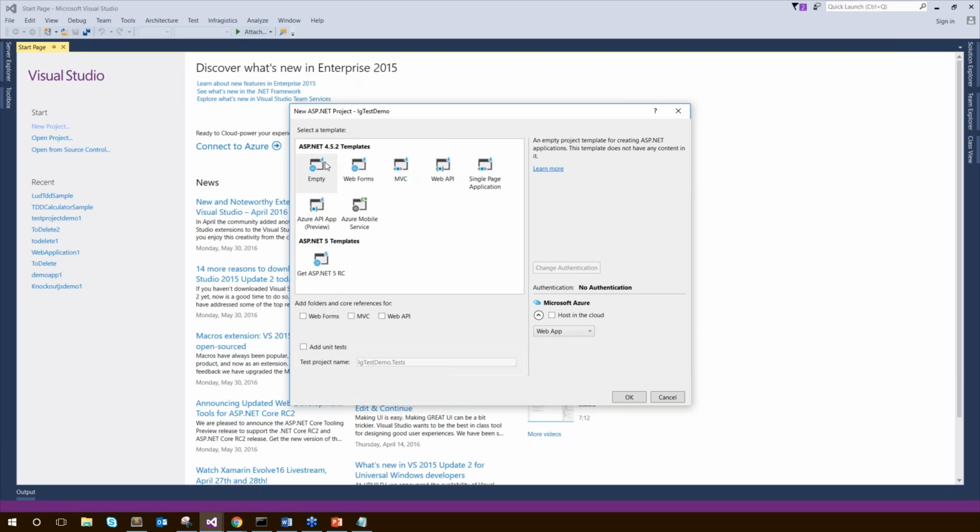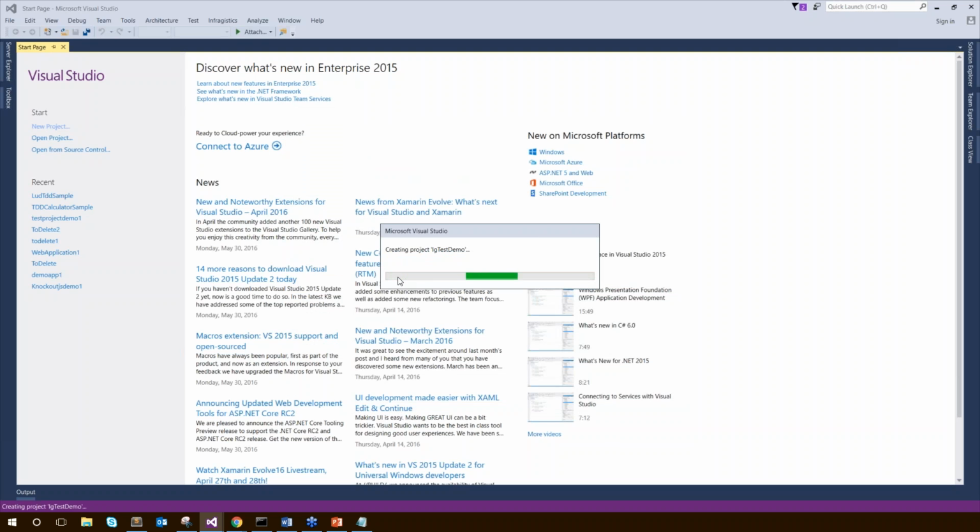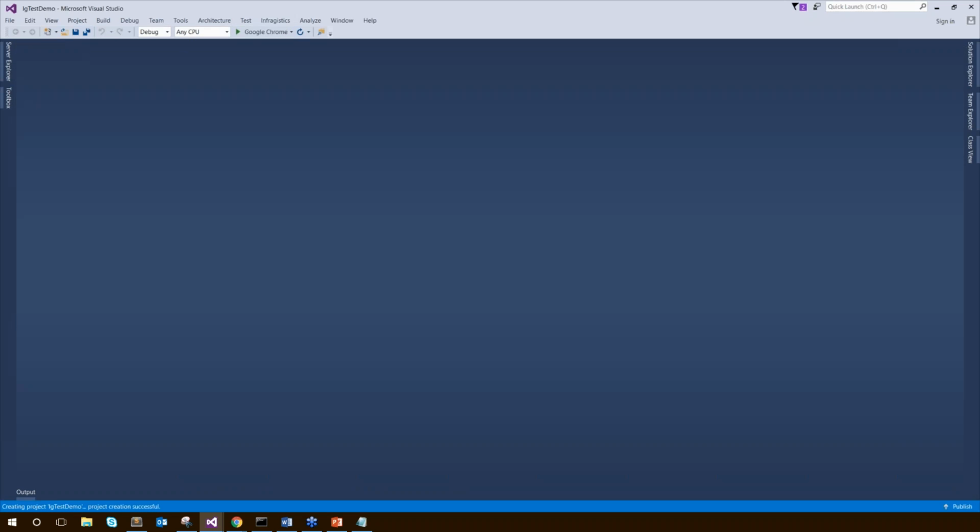Once that is done, we are going to use the empty project template because I don't need anything else. I'm just going to use the web server here, and click on OK. So here I'm creating an empty project, and we are going to create a JavaScript-based application which will follow test-driven development. Great, so here I have created the IG test demo.